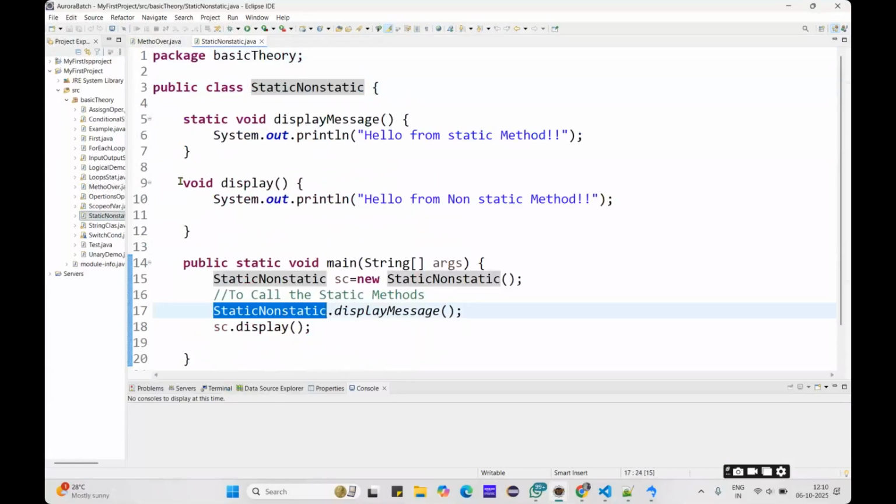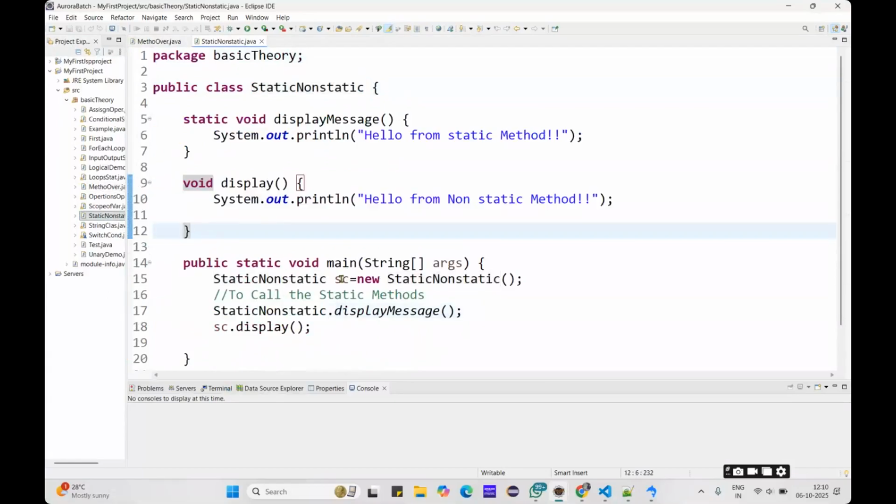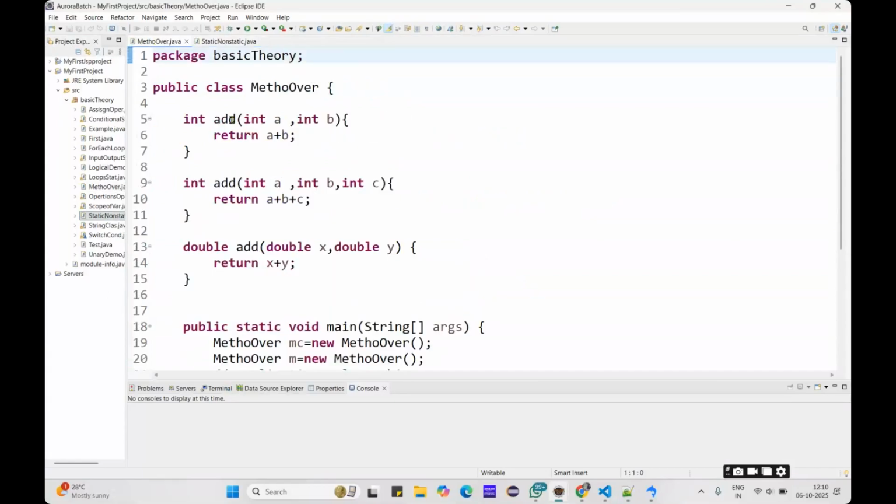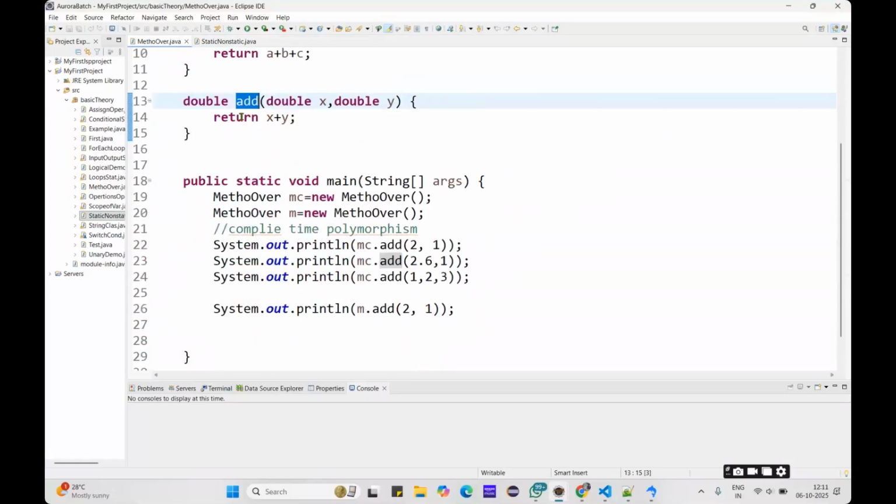But this is a non-static method. Here I need to create the object of the class, and by using that object, I have to call that method. So this is the difference between static and non-static, which is also important. And the methods can be overloaded. Method overloading means I have the same name but different parameters, different in data type and number of parameters. See, I have the same method name for all three, but the data types and parameters are different. Same name and different parameters, that's method overloading in the same class.